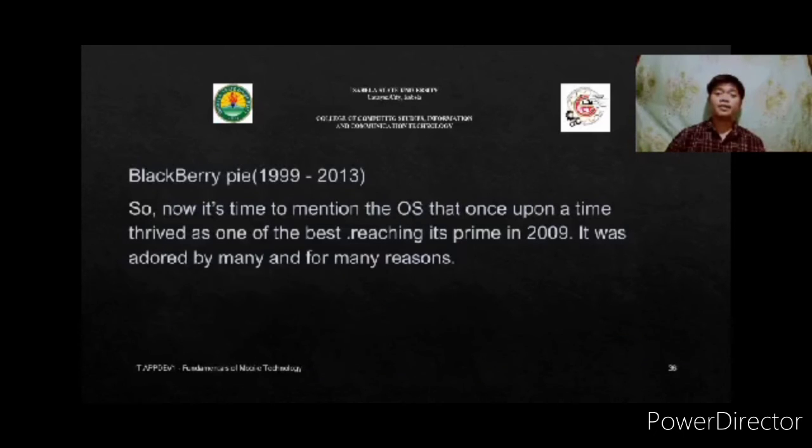BlackBerry OS, 1999 to 2013. It is worth mentioning this OS that once upon a time thrived as one of the best, reaching its prime in 2009. It was adored by many and for many reasons.